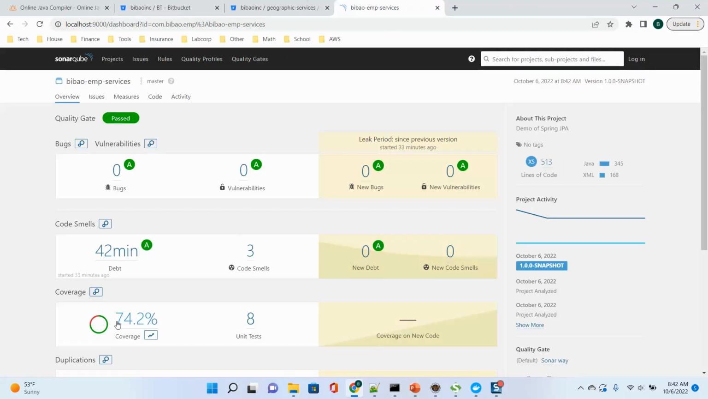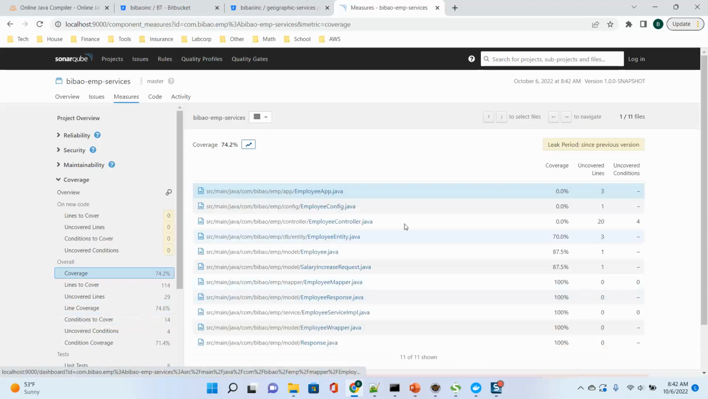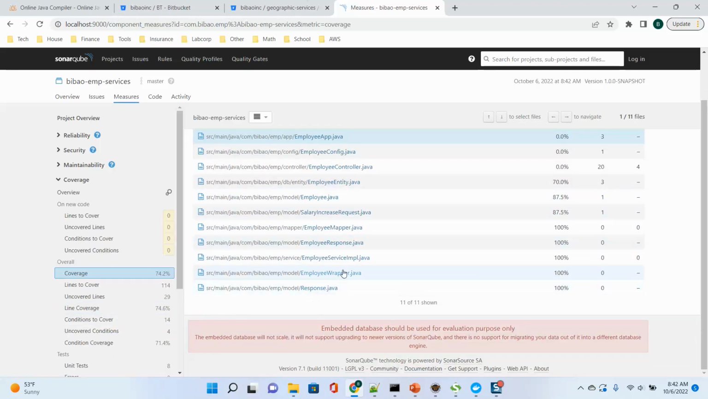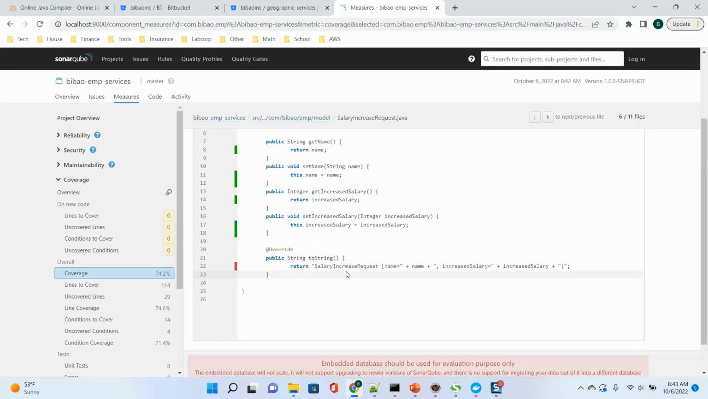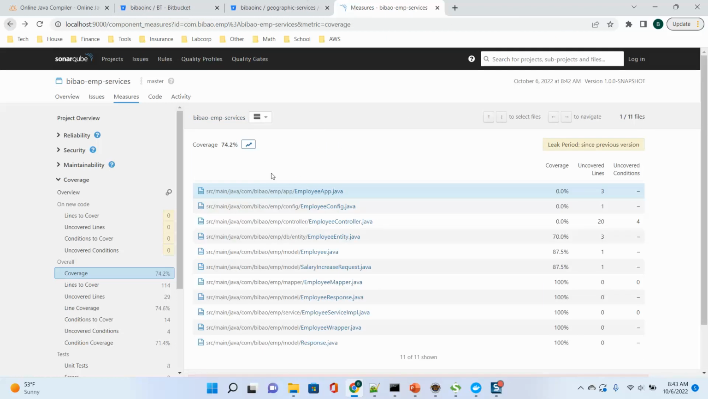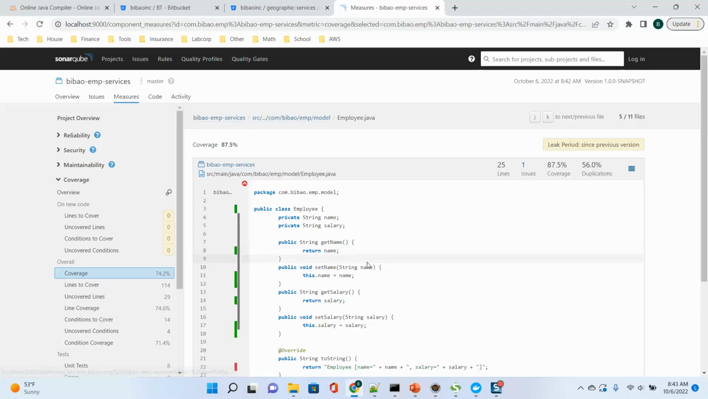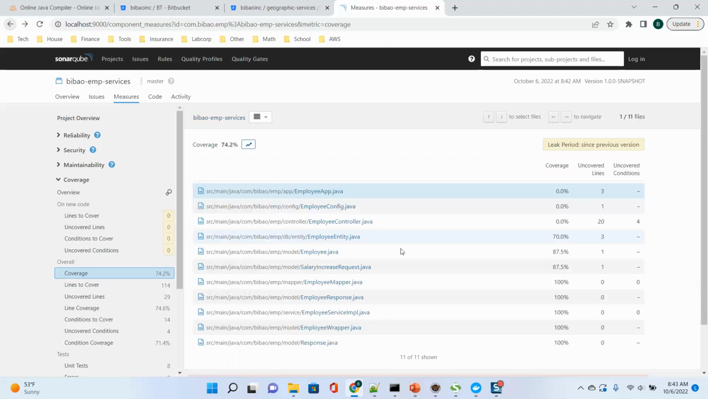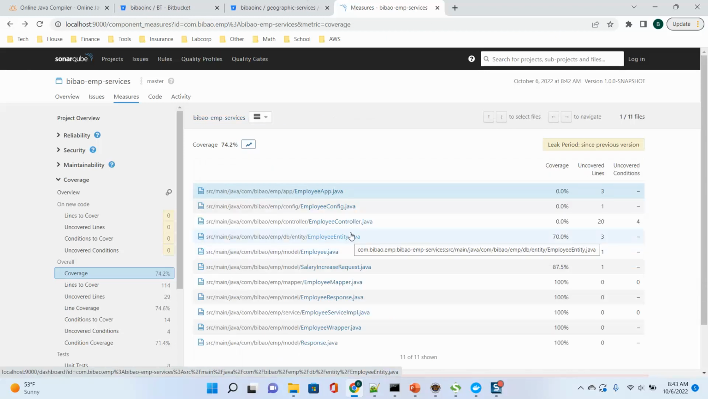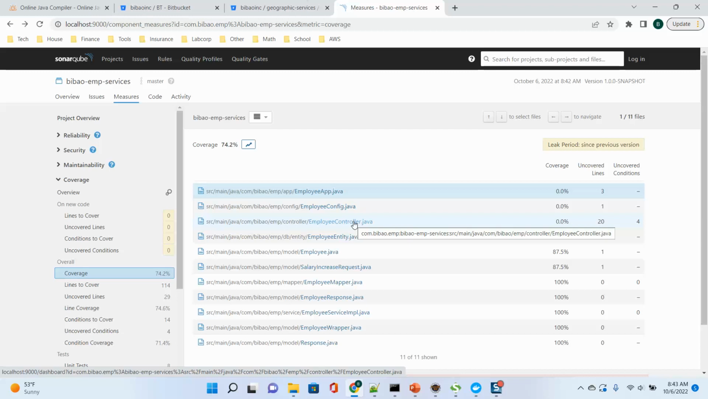So the code coverage is 74.2, which is much increased. Right? So if you go here, then you can see these are all at 100%. Right? So increase is 87.5%. Yeah, so there's no toString. That's fine. So employee is also toString is missing. And then the entity, the set ID is missing. Then the only thing we didn't test is the controller part and the app part.